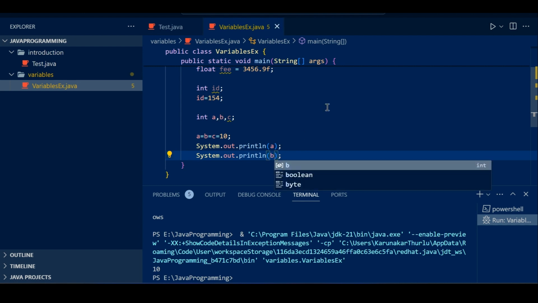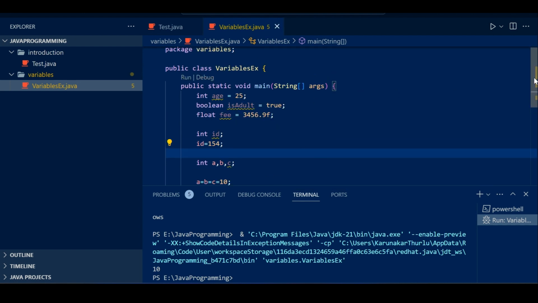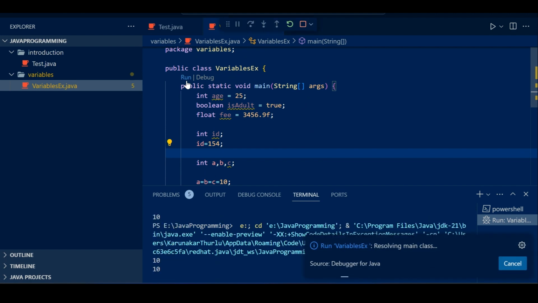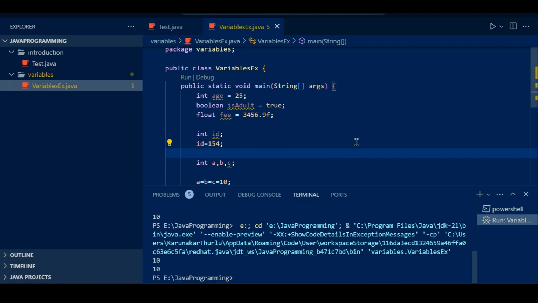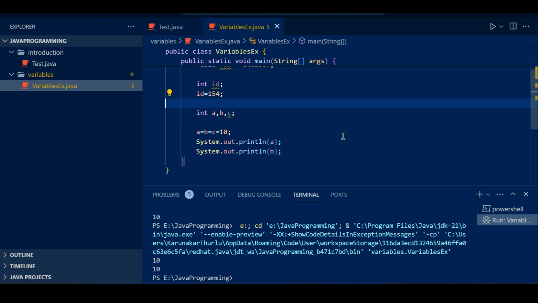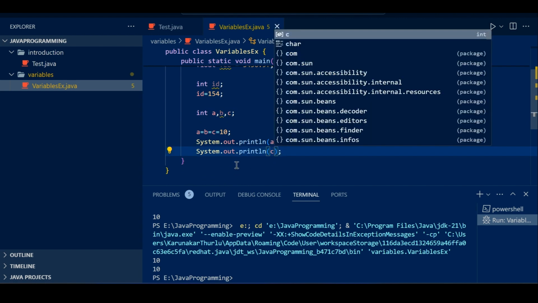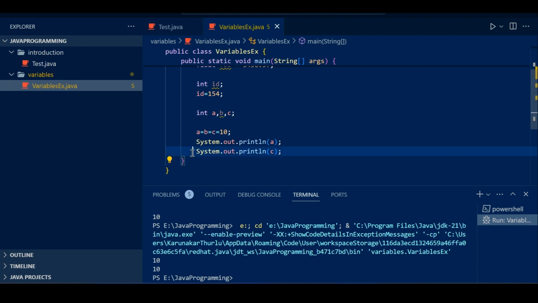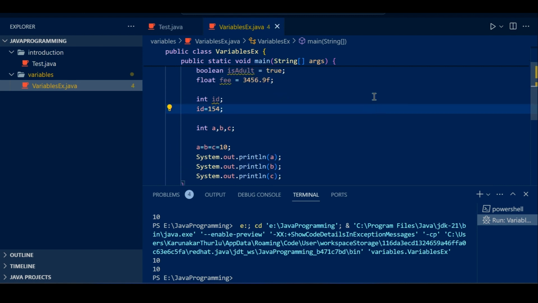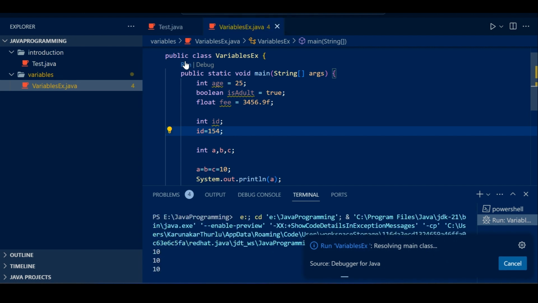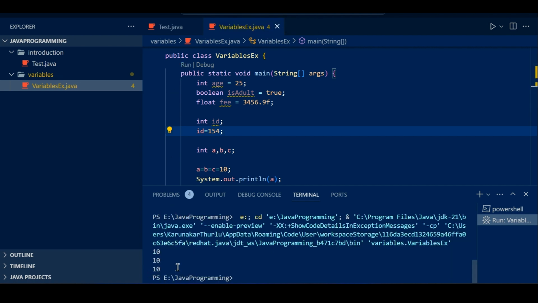B and run one more time. So A also 10, B also 10, C also 10, no problem. I can run with C also, or else I can write a separate statement. Now let me try to run one more time. So A will be 10, B will be 10, C will be 10.